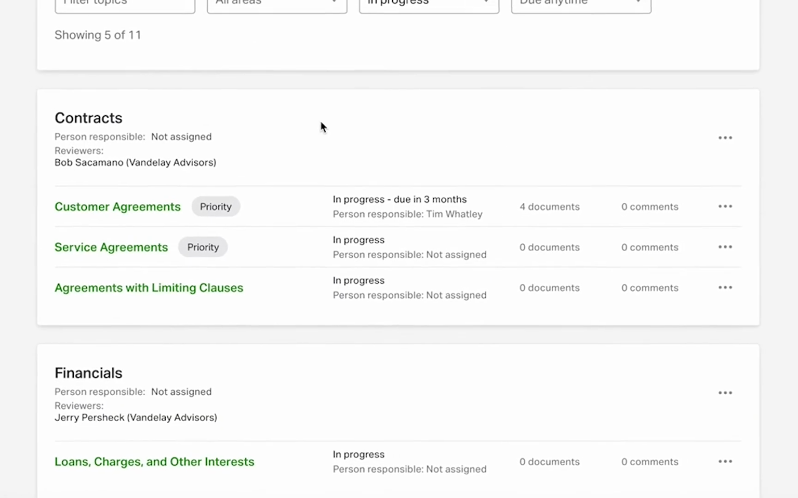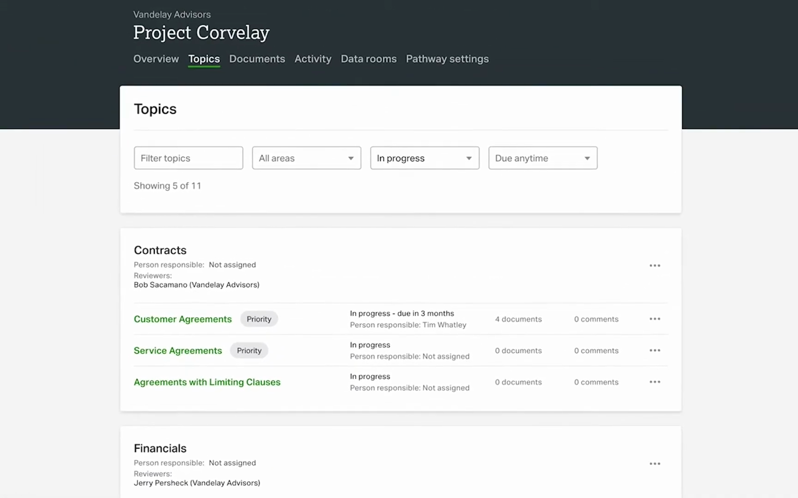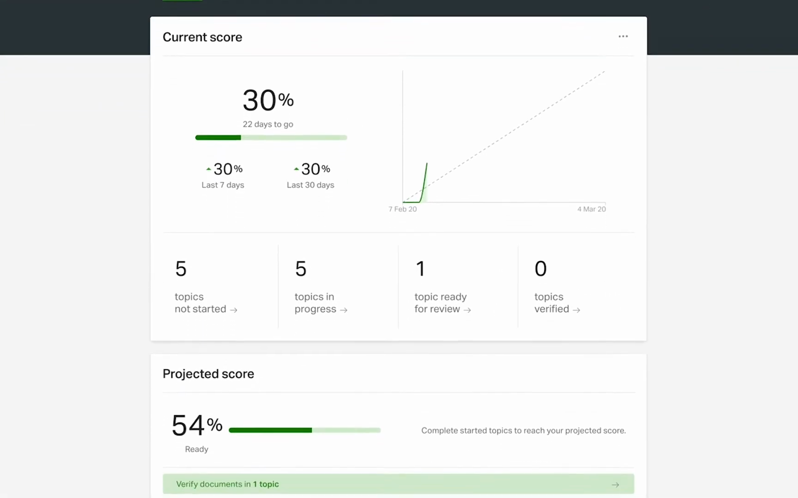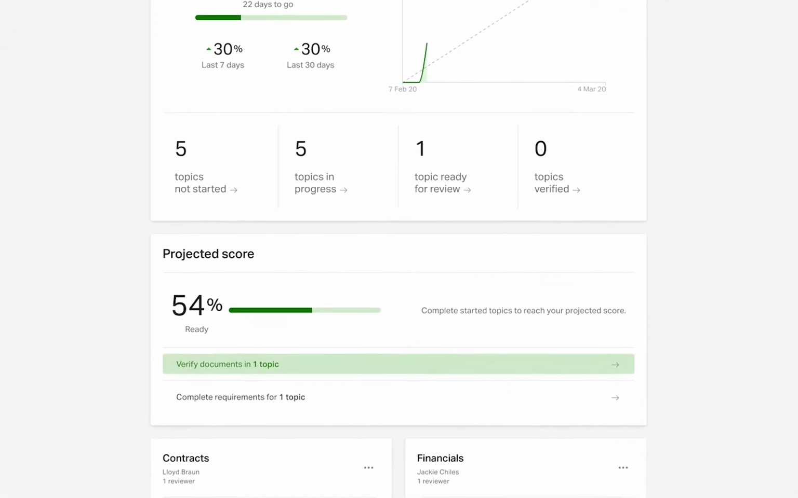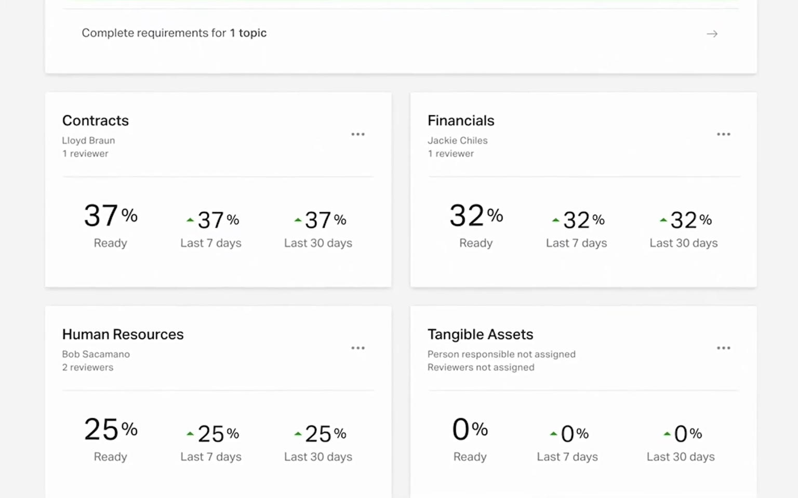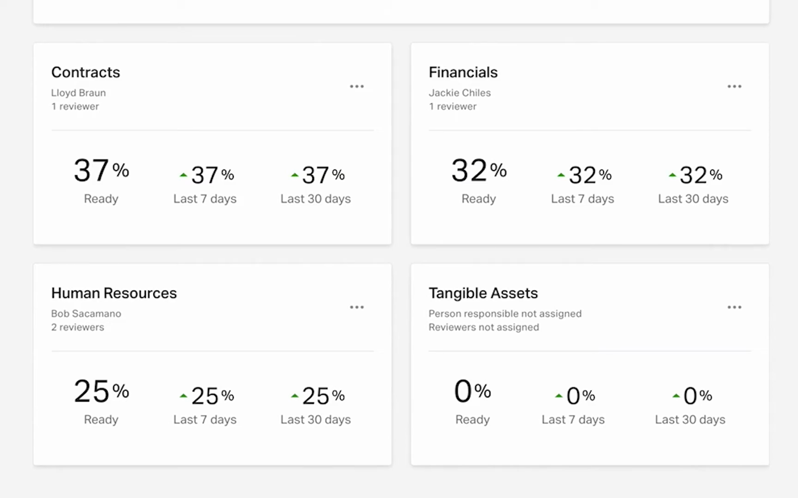You'll also find a status summary for all topics to which you have access. Clicking on any of these categories will bring you to your topics page filtered for this status. If you continue to scroll down, you'll find all areas of the pathway you've been granted access to so you can start collaborating on this project. Areas are used to sort topics by business sector. You'll find the responsible party for each area listed below its title if it's been assigned, along with a notation indicating if reviewers have been assigned.